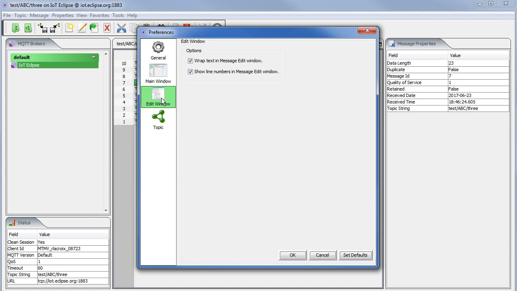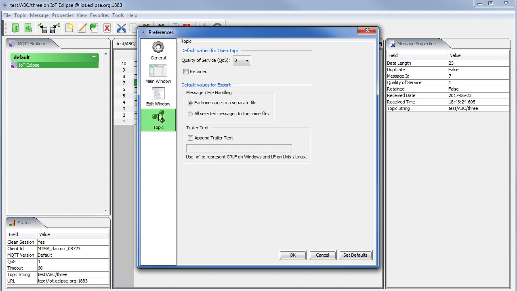On the edit window for editing messages, there are a couple of options. You can wrap text, and you can show line numbers. By default, they're on. And finally, some default values for the topic. So the quality of service when you open will be 0. Each file message, when you're exporting, how you want it to be handled, stuff like that. Do you want all the messages in a separate file, or do you want each one in an individual file? Do you need any trailing stuff?